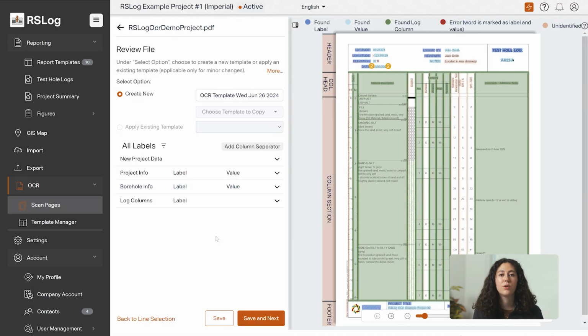This is the page where you'll actually be editing the data and verifying the guesses. So on the left, you have the sidebar again, and on the right, you have the PDF. So the first step is to go under select option. So you can either create a new template or apply the existing template.